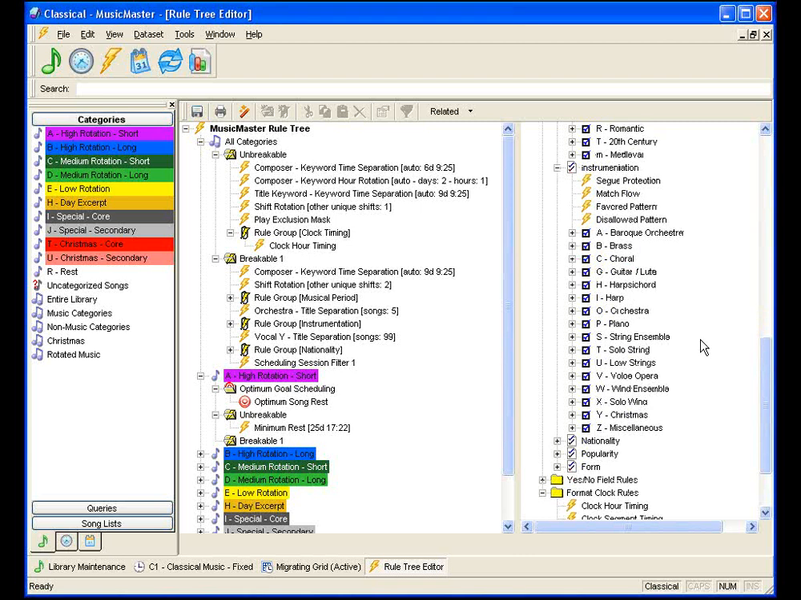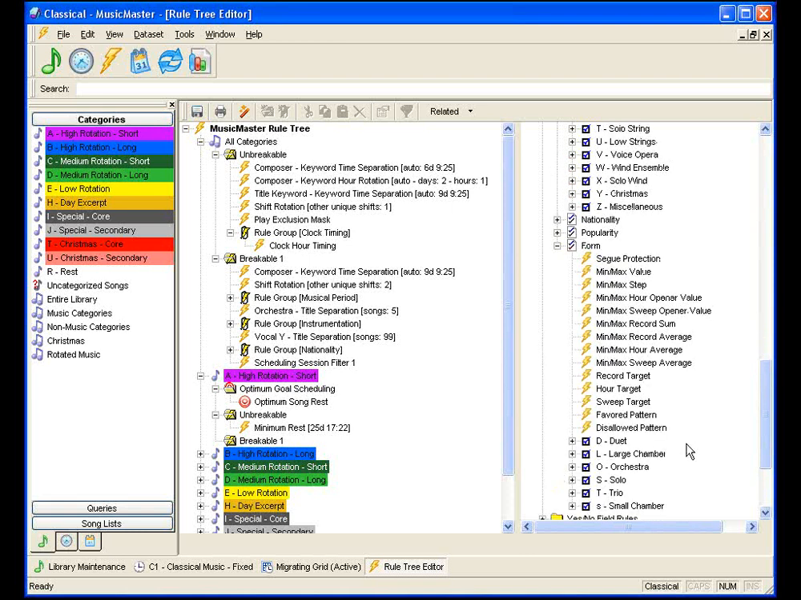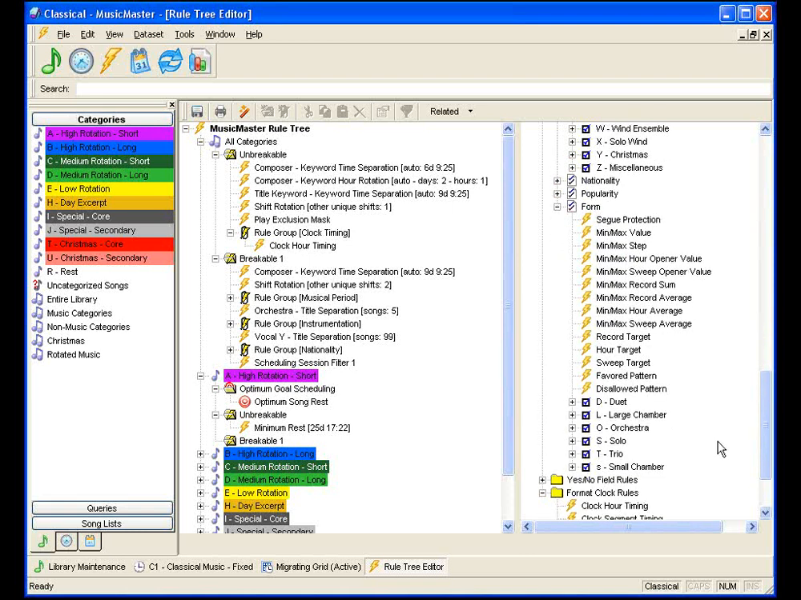If you look at this really closely, you'll actually see some things that really aren't instrumentation. I think of instrumentation as what instrument in the orchestra is playing the work. So that wouldn't really be Baroque orchestra or Christmas. That's why I've added a new field to my database that I'll start to populate. It's called form. So this will be the form of the ensemble that is playing.